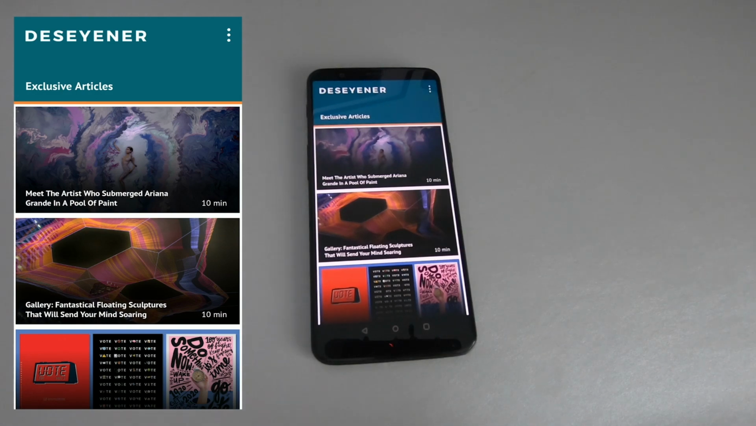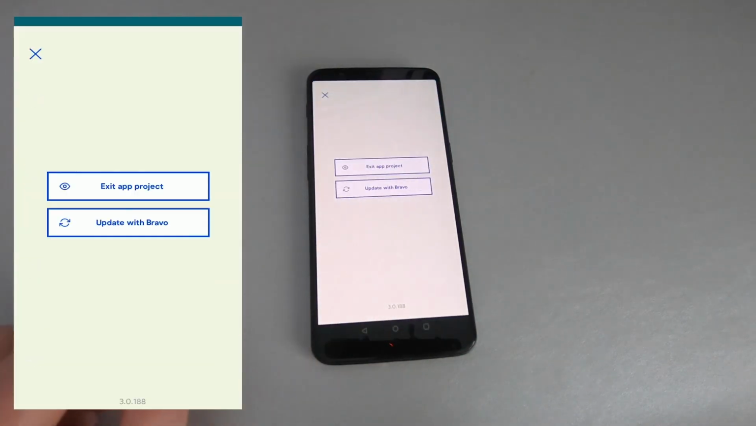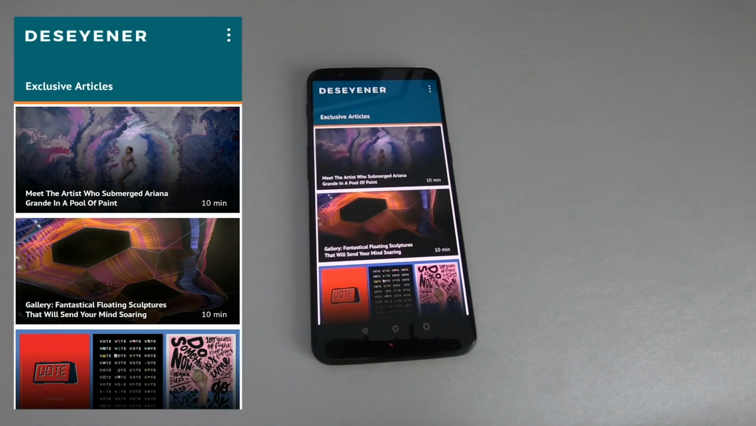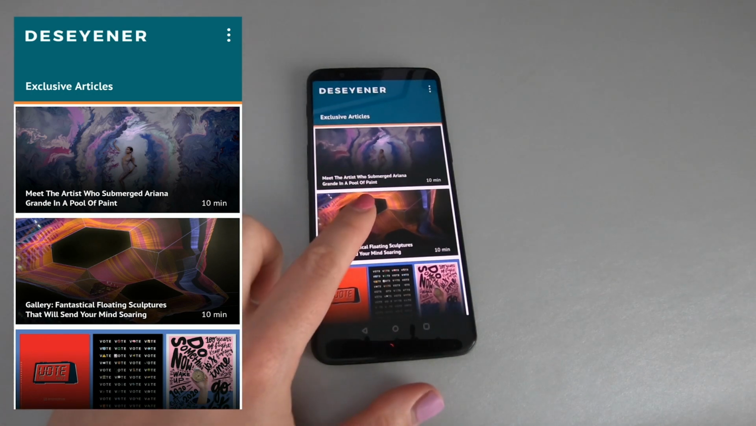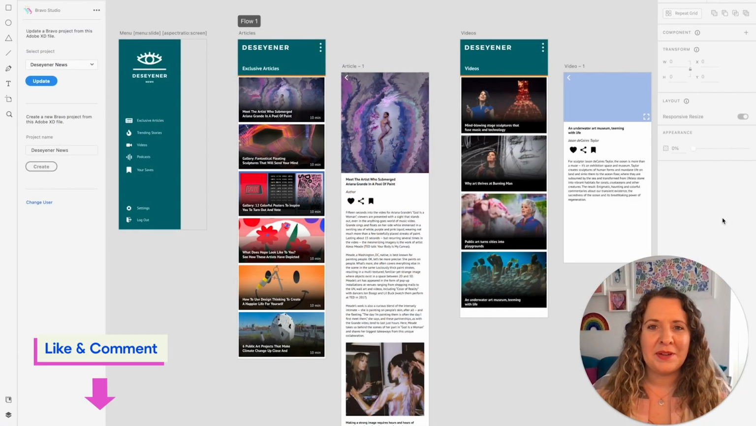If you make any updates to your app design and you want to view those in Bravo Vision, you simply do a long press on the screen and select Update with Bravo. Or if you want to go back and view another one of your projects, select Exit App Project. Bravissimo, you've created your first app with zero code.